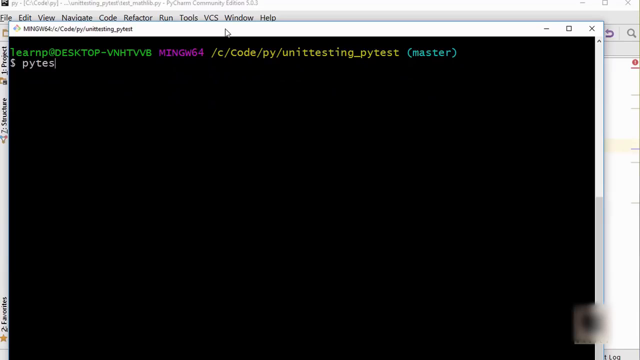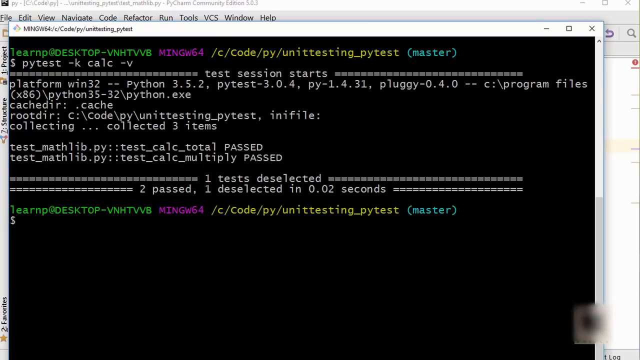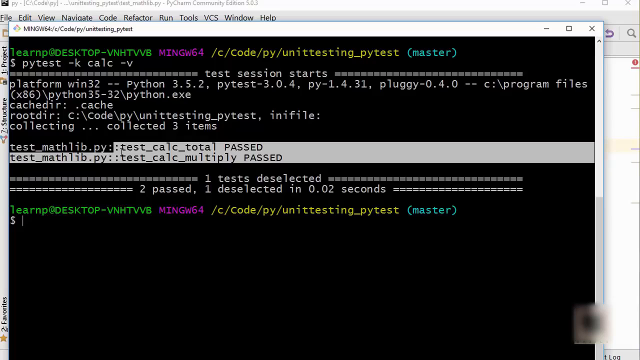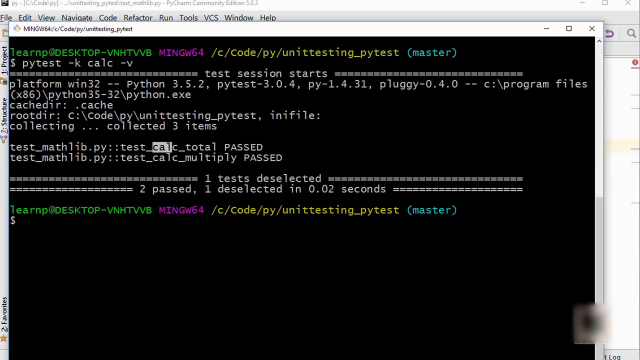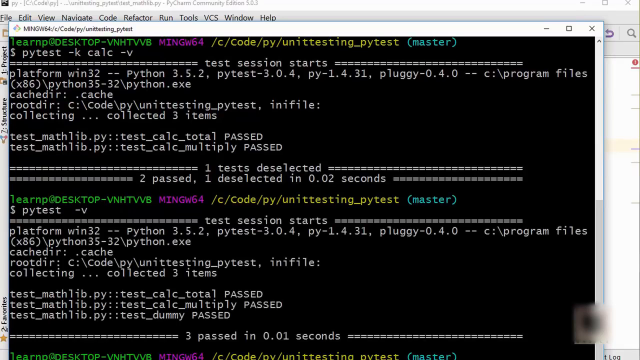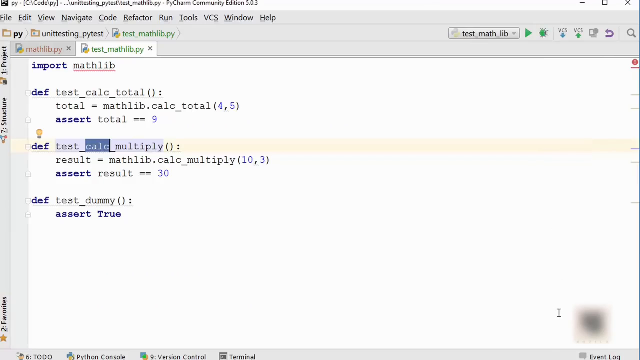So pytest -k calc -v. When I do that, you can see that it ran those two tests which had calc in it, and it deselected the third test. If you don't do -k calc, then it's going to run all three tests. You see 3 tests passed versus 2 tests passed. Okay, so this is another powerful option that pytest offers, where you can run the test using their name.